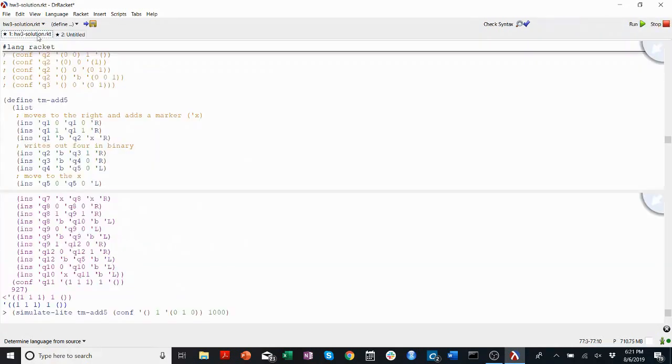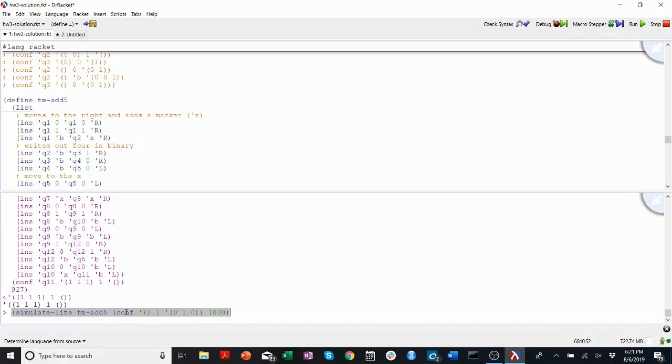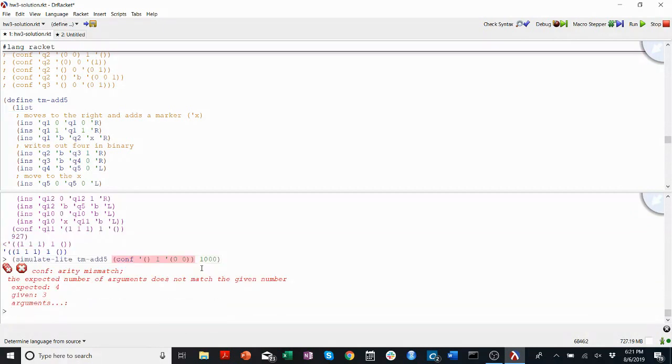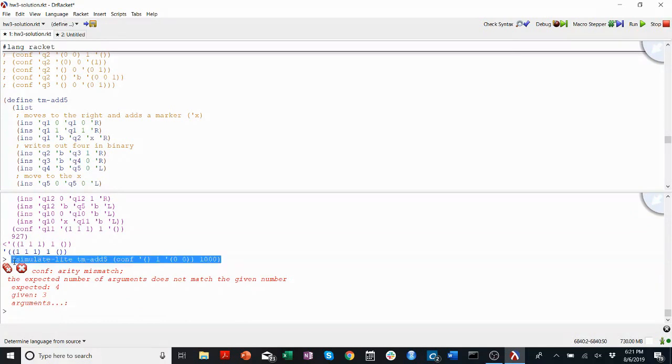So yeah, I'm not showing you the homework 3 solution document, but I've copied my tm_add5 in, and I'm going to run simulate light. I've traced it so we can see the output. So here's my starting configuration. I'm going to start it with the number 4, and I'm going to let it go. Oh, I mistyped it. Oh, I didn't give it the starting state. Let's try again. The starting state is Q1. Okay, now let's let it go.